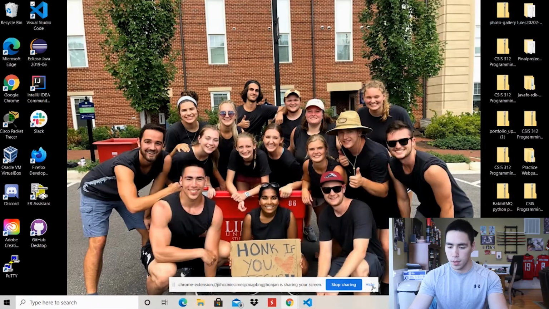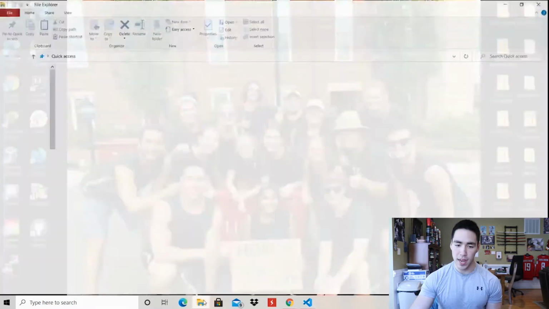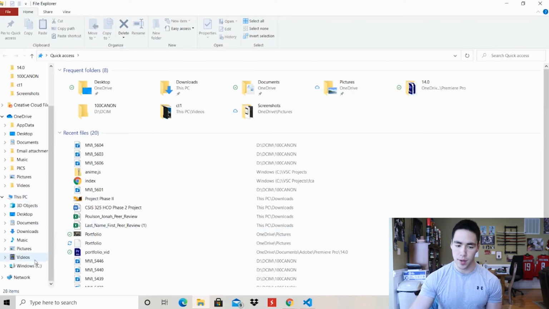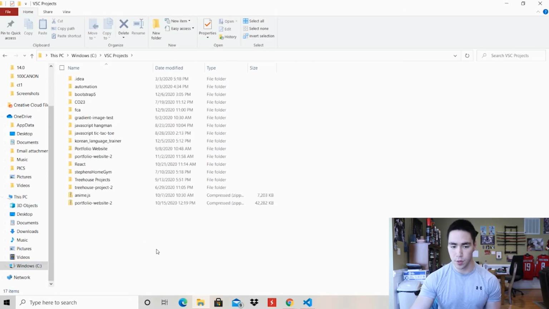Okay. So the first thing we're going to need to do is create a project folder. I'm going to go to my File Explorer here, then to my root folder, which is where I keep my stuff. I keep my Python stuff here, PHP stuff here, Java stuff here, and my miscellaneous projects in VSC projects, or Visual Studio Code projects.